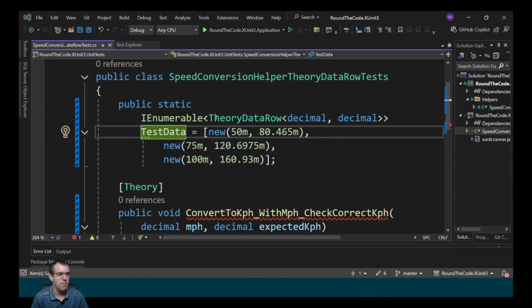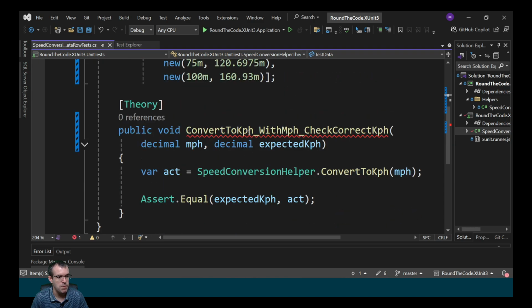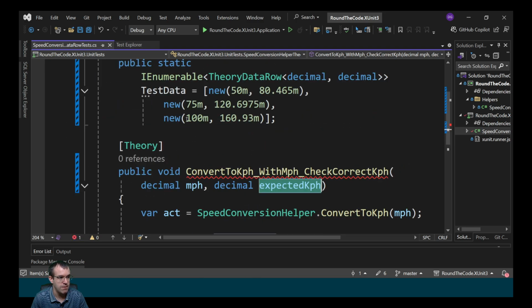xUnit 3 has introduced the theory data row class, which represents a single row of theory data and allows you to provide strongly typed parameters in your theory test. In this test method, we specified this test data field. It's a type of theory data with 2 decimals within it. It's in an IEnumerable, and it's going to represent this test method where we've got the miles per hour and expected kilometers per hour. So the first index is going to be the miles per hour, and the second index is going to be the expected kilometers per hour.